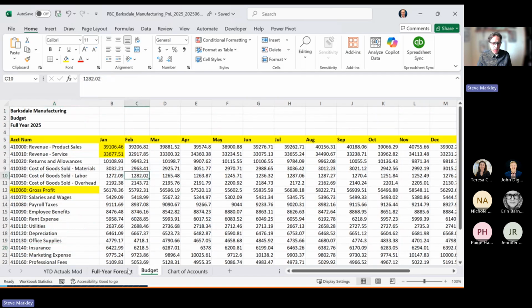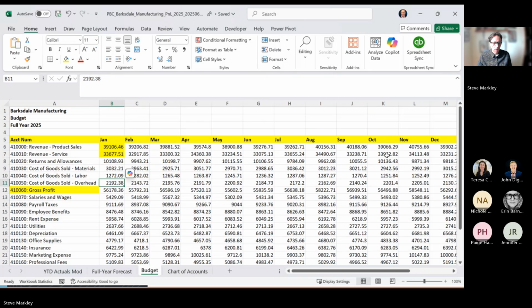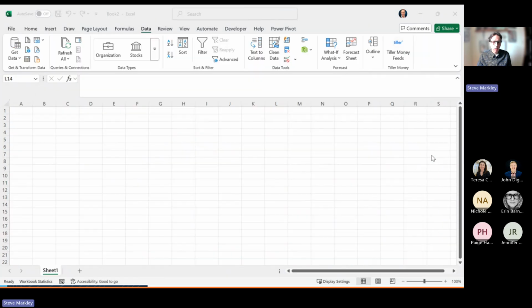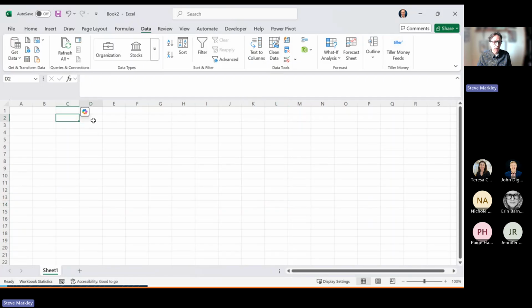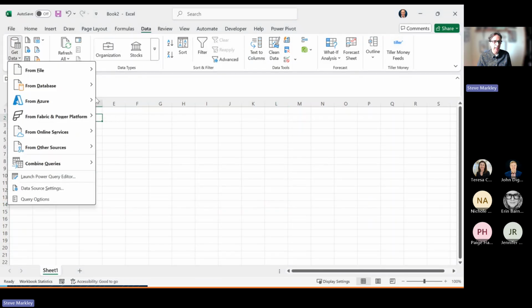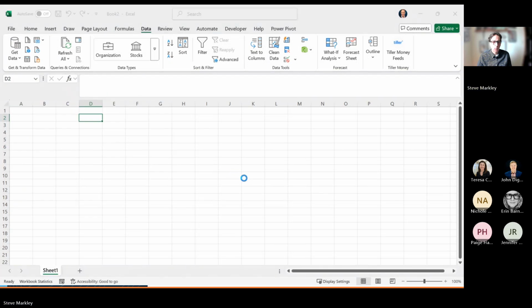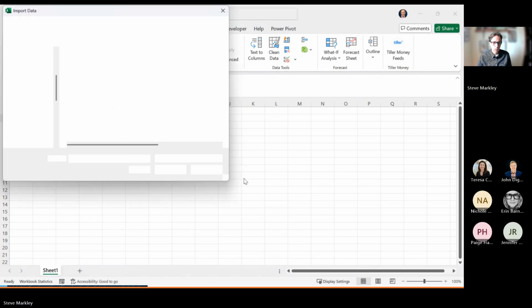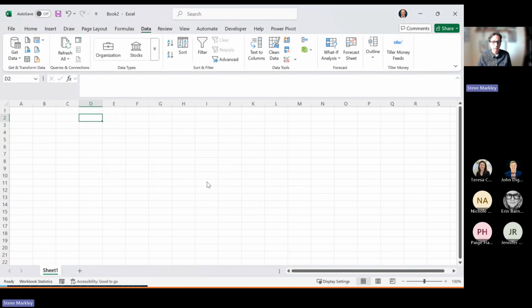Okay, so that's my data set, and you can see here that I've got tabs for each type. So I've got a budget tab, and I've got a forecast tab, and actuals. I'm going to close this file. All right, so starting from scratch here, I'm going to want to pull in that data. Pulling from Excel. Okay, so I identify my file that I want to bring in. This is the file that they sent me.